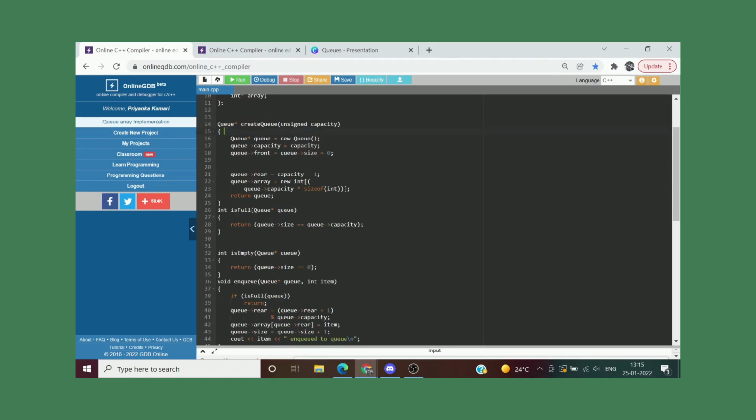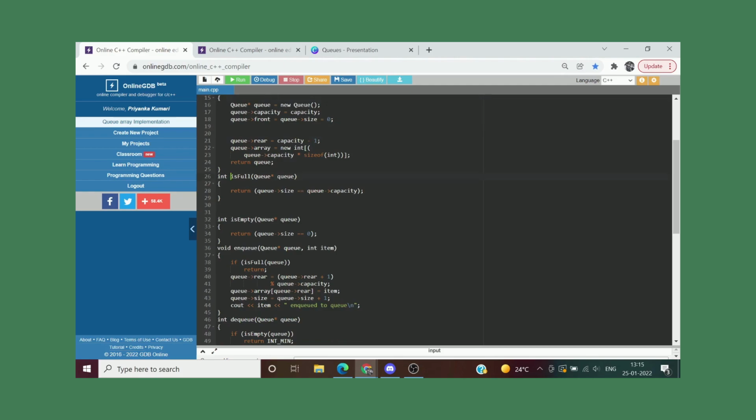Then we initialize the rear as capacity minus 1, and then we return the queue. Then we check the operation, we perform the operation is full. It checks whether the queue has reached its maximum capacity or not. Is empty checks whether the queue size is equal to 0 or not. So this is implemented using the function is empty, and this is implemented using is full.